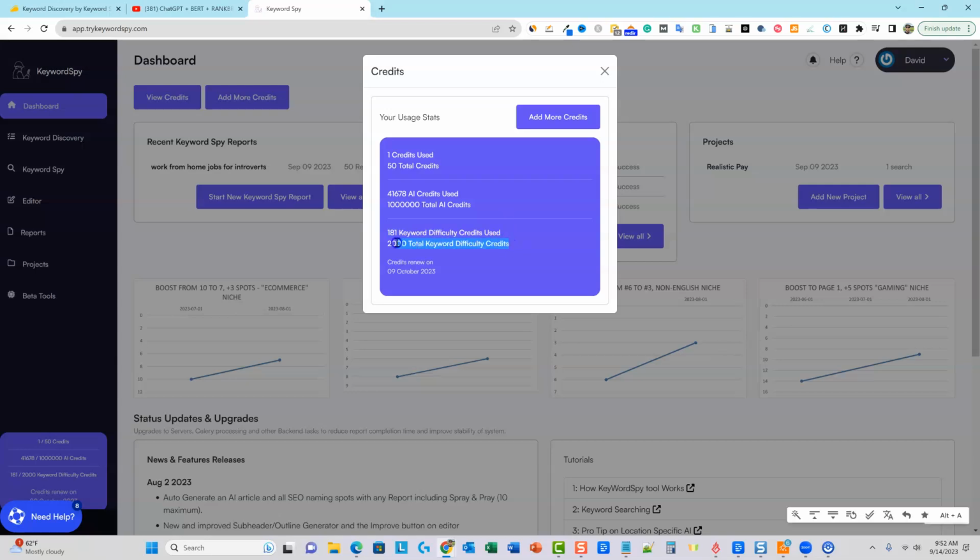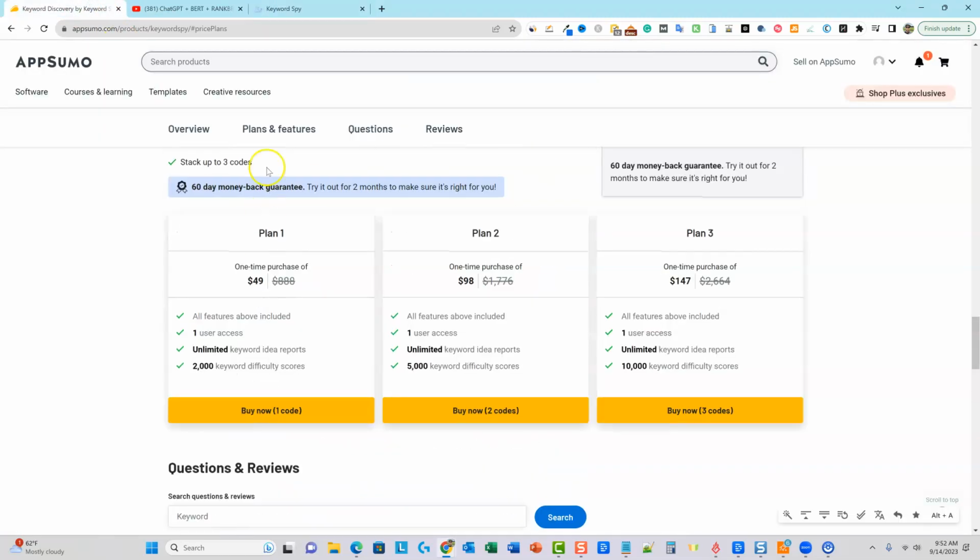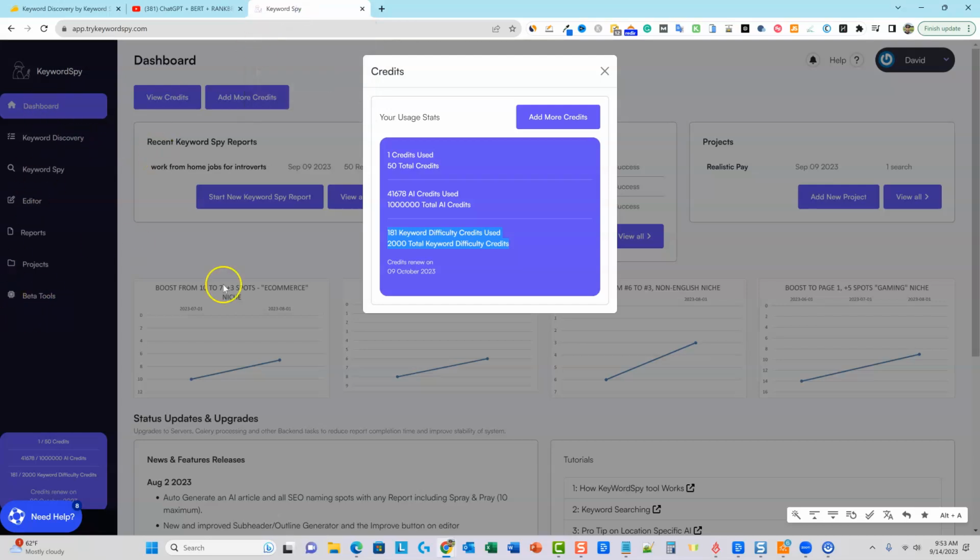And I have 2,000 per month on my account. So the amount that I'm reviewing right now coincides with plan one at 2,000 keyword difficulty scores, if that makes sense, right? I'm basically on plan one, but I'm on a monthly plan that pays for all these other tools as well. So hopefully that makes sense. Just wanted to give you guys an upfront and honest explanation.